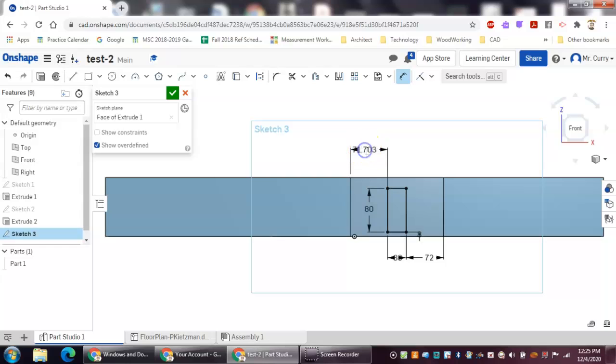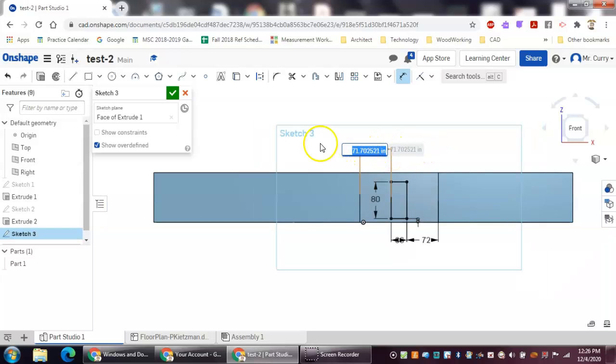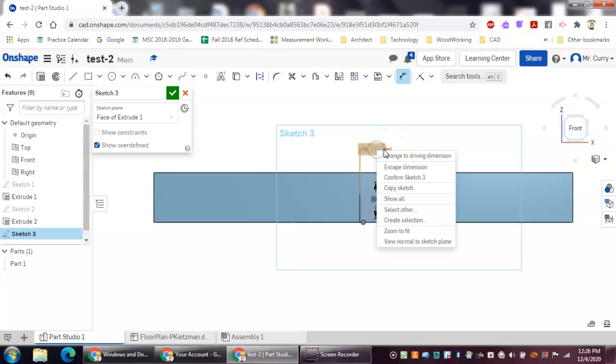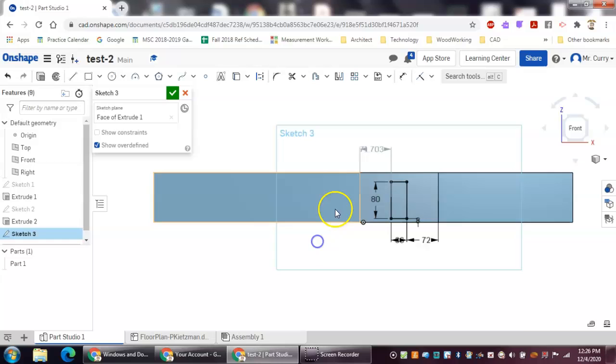71.703, so we're pretty close to centered there. It is allowing me to place that, so it's not really giving me an over constraint. Well, maybe not. It's not letting me. So that's okay. We don't necessarily need that. Well, I guess that might have just been a hang up there, but we don't necessarily need that dimension. So it's kind of redundant.